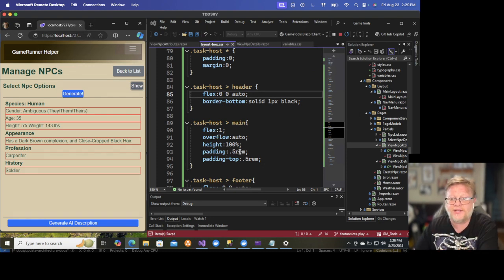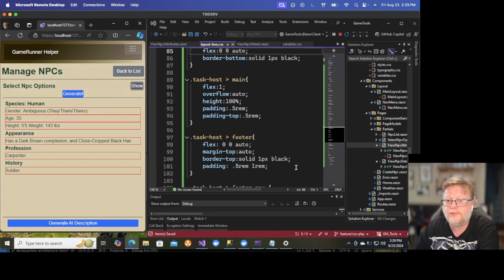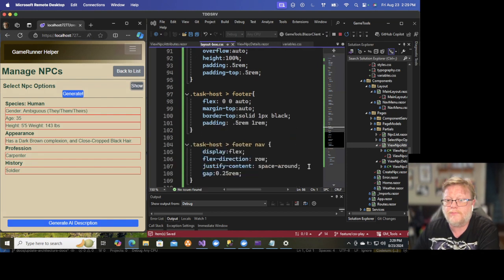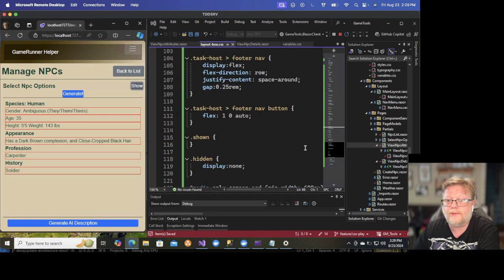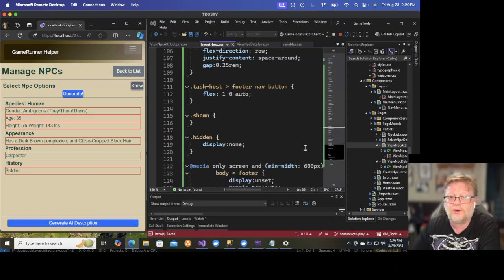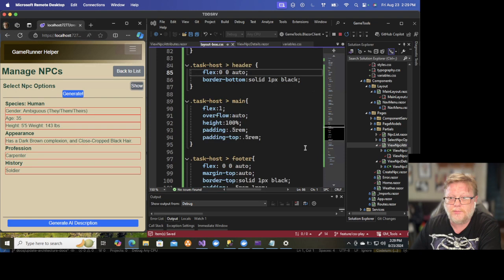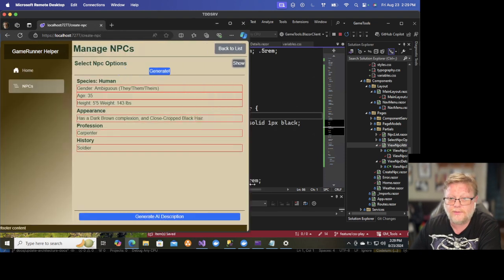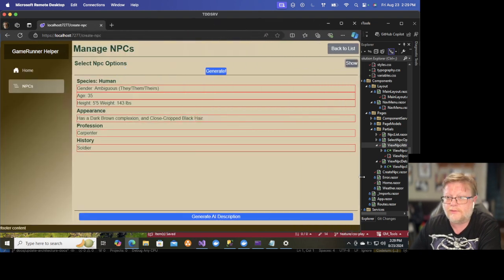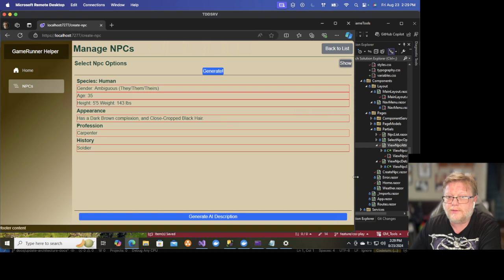So padding on main is 0.5 rem. Yeah, that's a whole lot better. Much cleaner. All right.